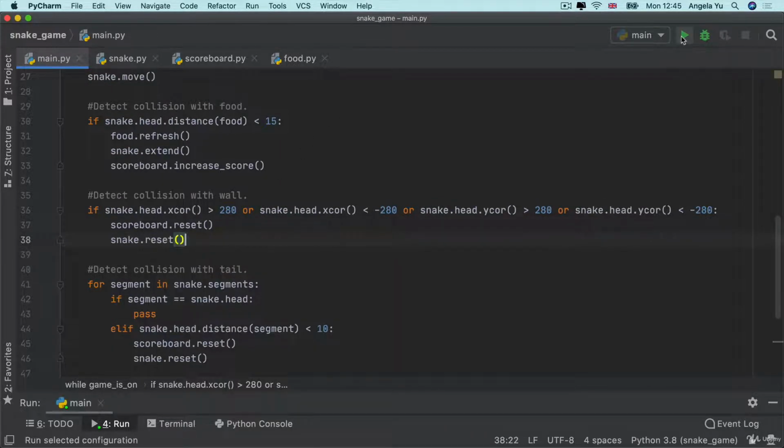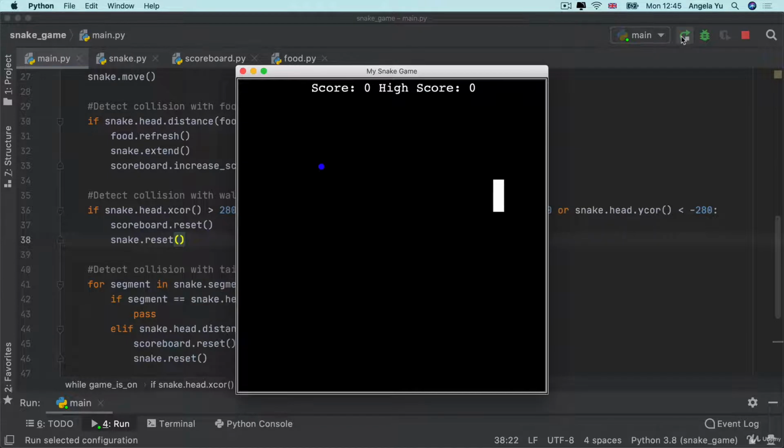At this point, when I run the code, you'll notice that it's not behaving quite the way you'd expect it to. So I can go ahead and score, and when I die, I get the high score, but my old snake is still lingering on screen. So even though we've cleared the segments, we don't actually get rid of the turtles that are still on screen. And in order to get rid of them, we actually have to send them to a different location.